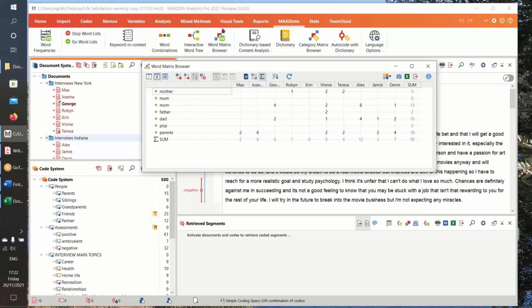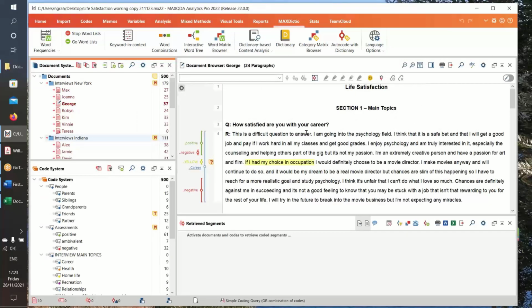So just a little example of the word matrix browser in the MAXDictio tool, for that which you have to have a MAXQDA Plus license. Let me go back to my presentation.